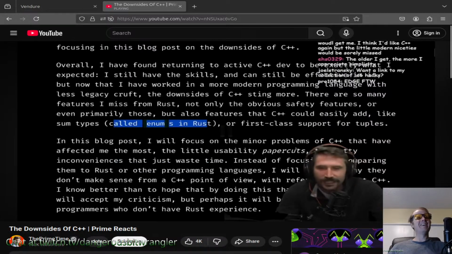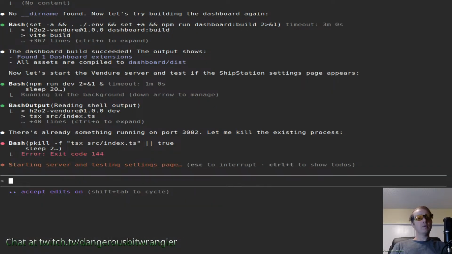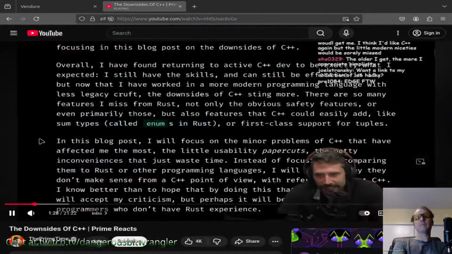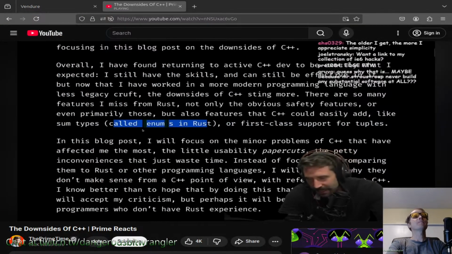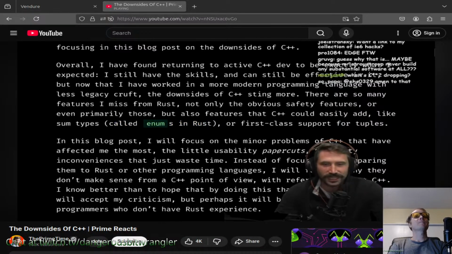Oh man, kill existing process. Yeah, that's good. Or first class support for tuples. But it doesn't quite have the same. It's definitely more dangerous. I agree with you.